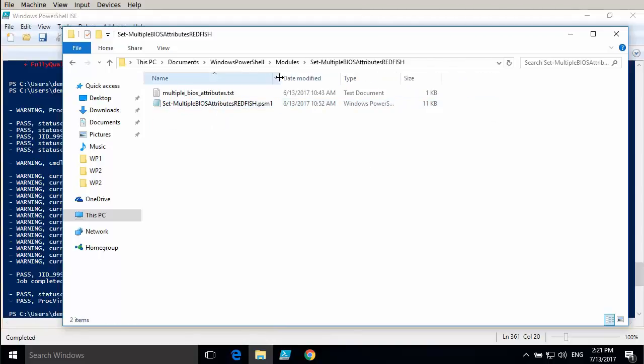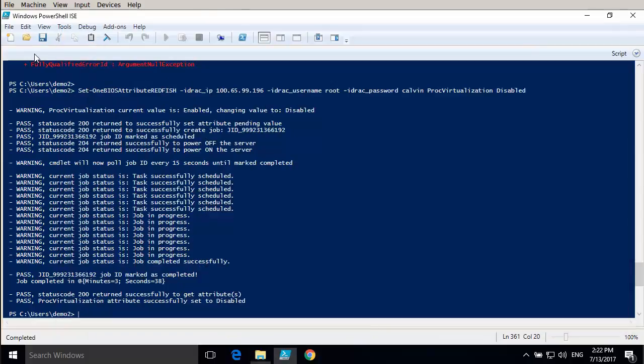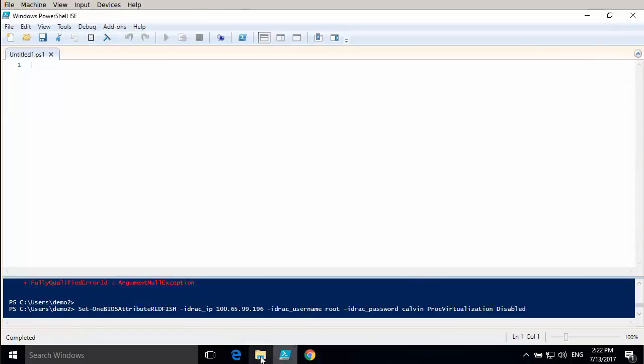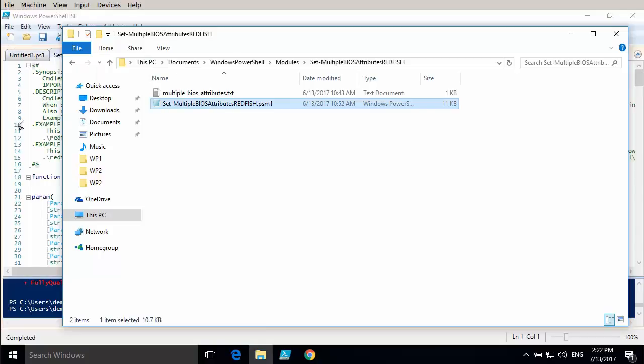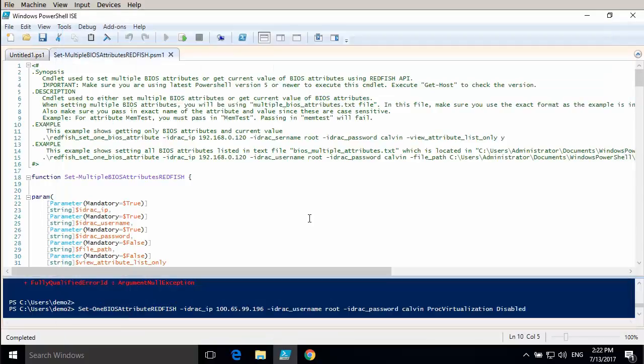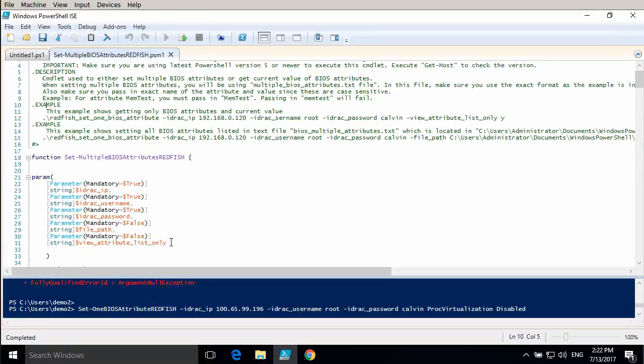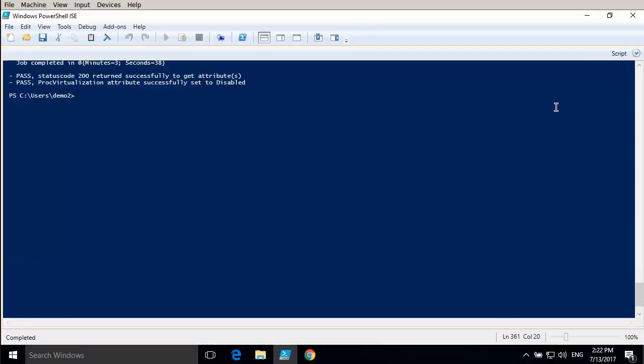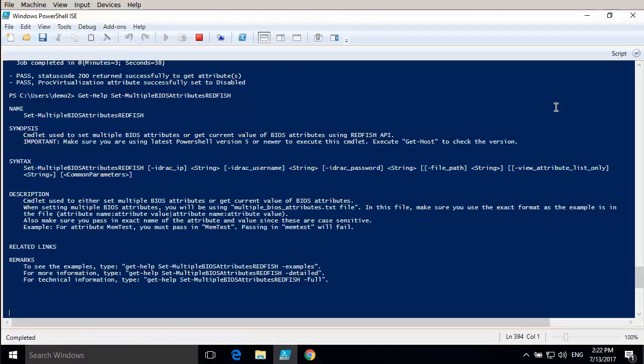So what if you want to modify multiple attributes at the same time? Well, there's a script for that as well. Let's just enter that in here. So in here you enter the same, iDRAC username, password, IP address, and also a file path. And the file path is to point out where the settings file is. Let's just get help for this script as well to see how we're supposed to use it.